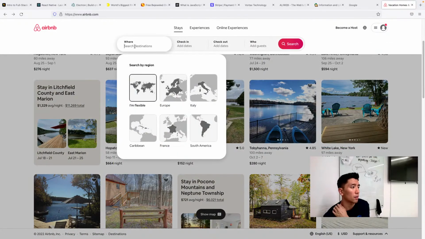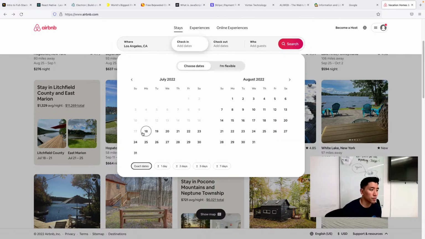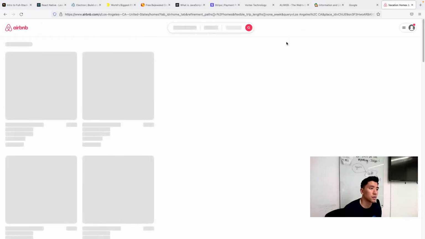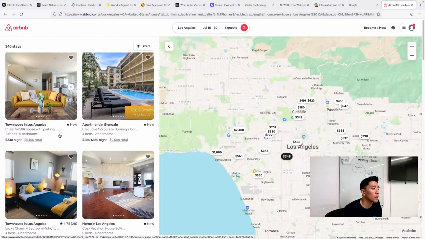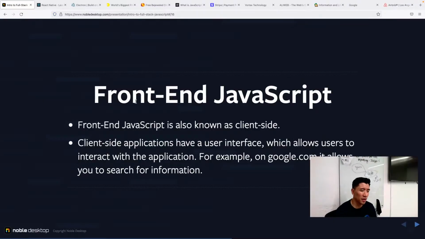And let's just say I want to search for LA. Have check in, check out. I'm gonna go with a bunch of my friends. Right? It gave me a list of available Airbnbs. Now, this is a web app. You have a lot of interactivity.